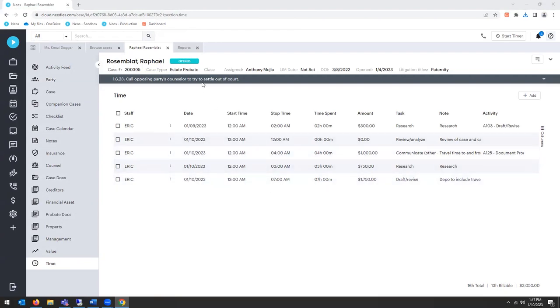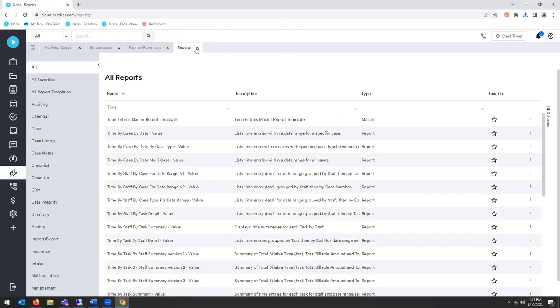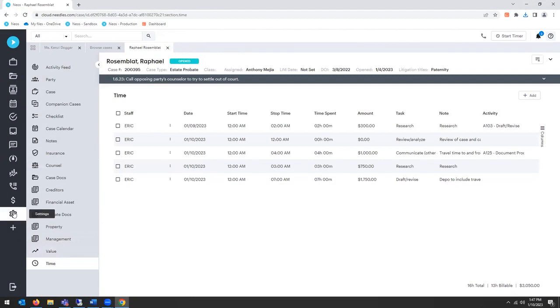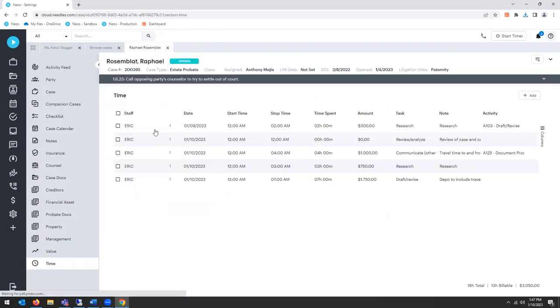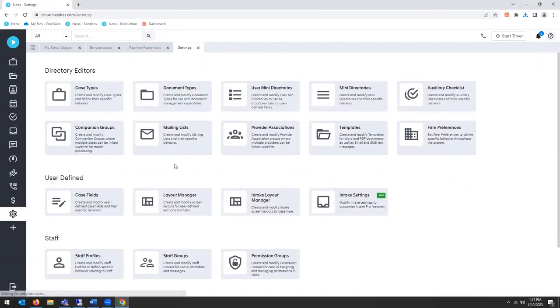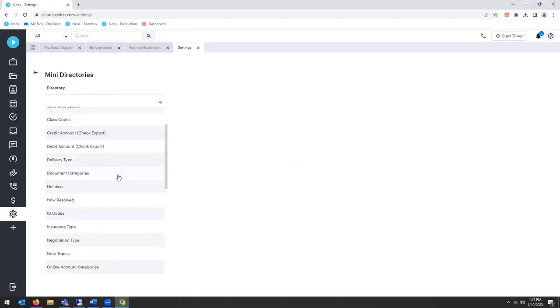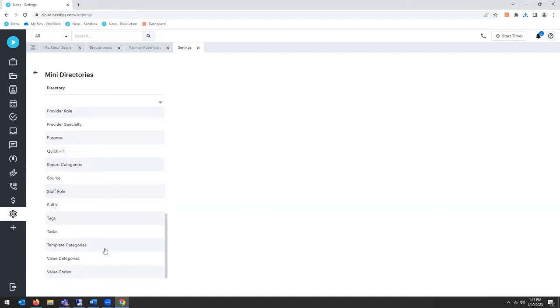Great. Elliot had a question on the value categories and value codes. If you could go back to settings. And again, it's slower. I went to settings, many directories, and then scrolled all the way down to the bottom and see your value categories and value codes. Yeah, so let's look at value codes.